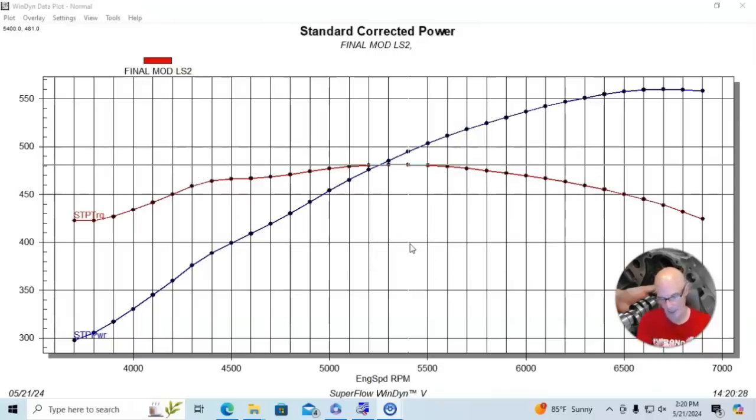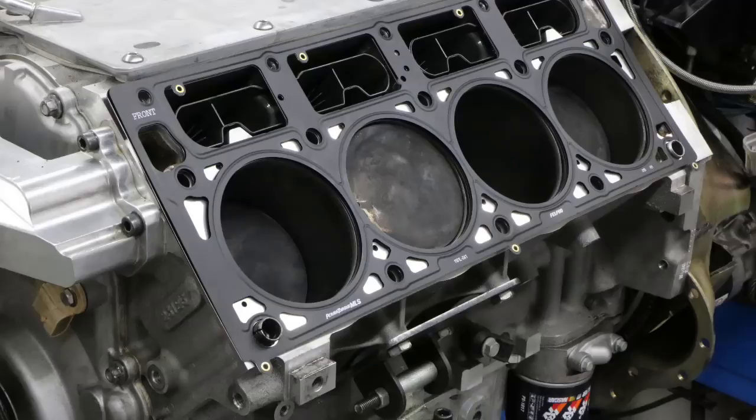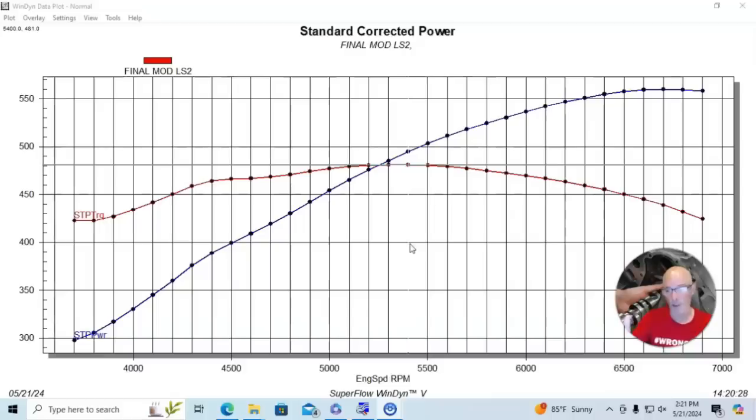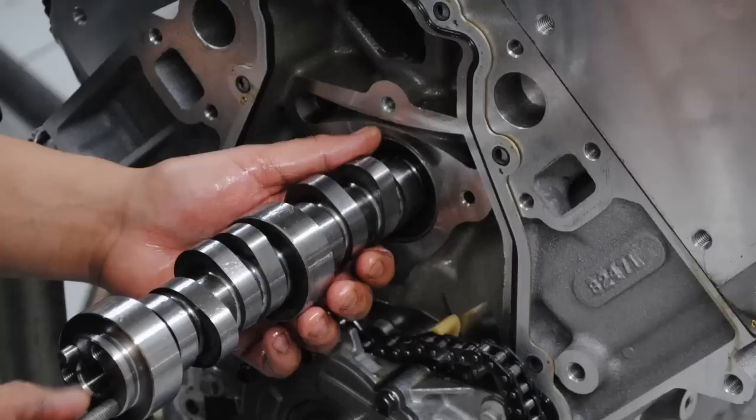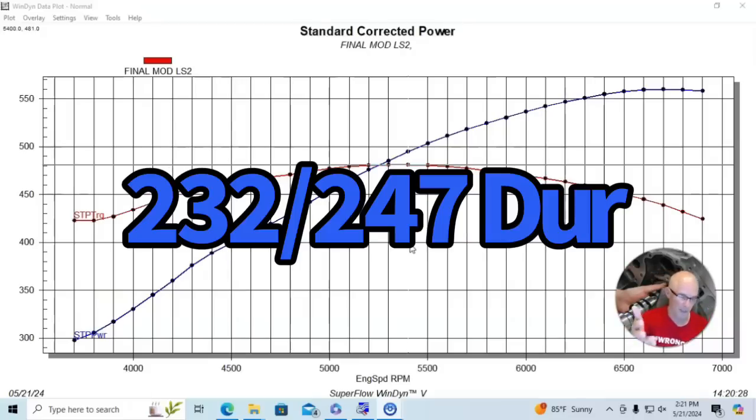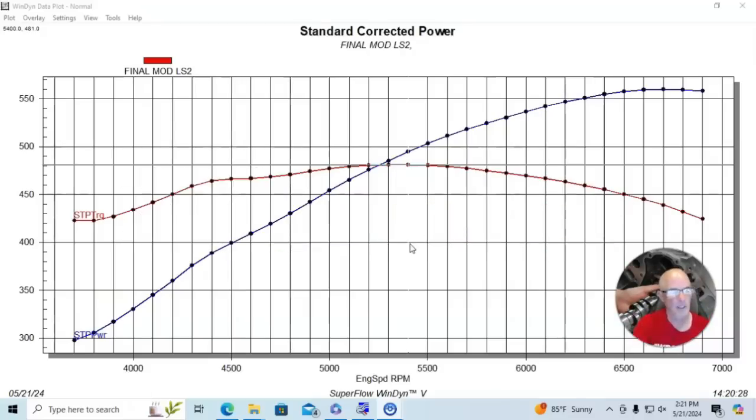We had a stock bottom end with ring gap in it. We had a set of Total Engine Airflow ported 243 heads on this thing. We had a Comp Cam, which was a 54-469-11 camshaft. I'll go ahead and put the specs up here. We've used that cam an awful lot, and this was run a little while ago.